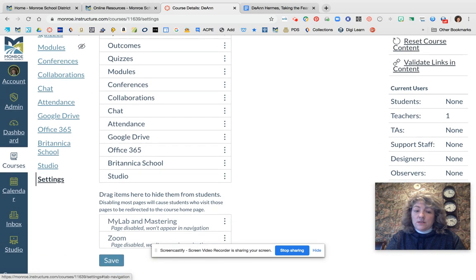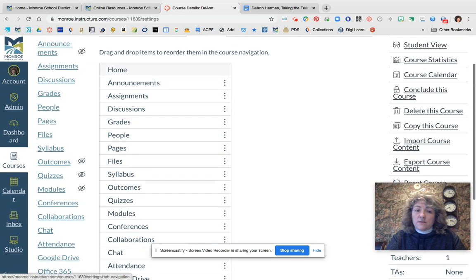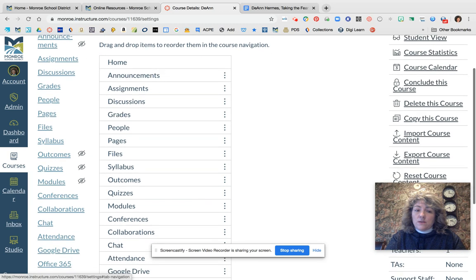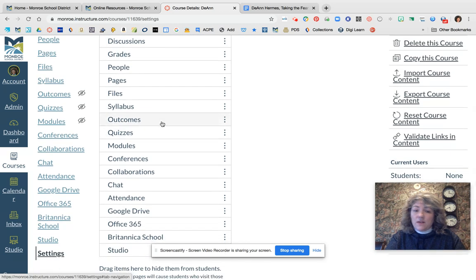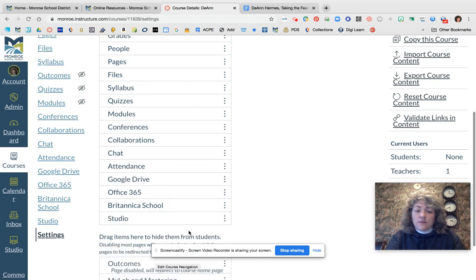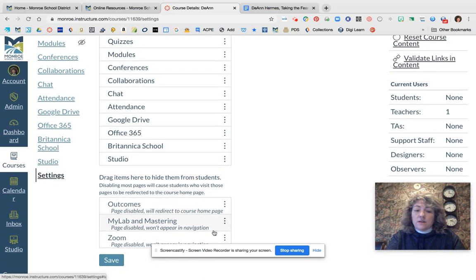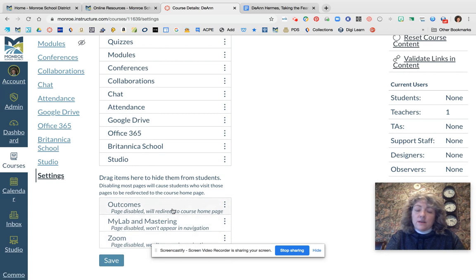And so you can see there's a really long list of items. And so I want to show you a couple of things. First of all, outcomes. Kids don't need to see outcomes. So if you click it, you're just going to drag it down, and you're going to drag it all the way down to the bottom of the page, and you're going to see a different section down here. These are items down here that are disabled from students, so students don't get to see those.